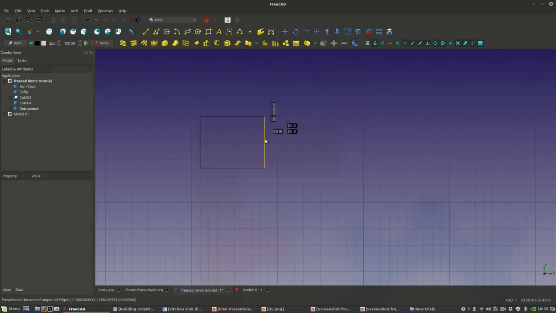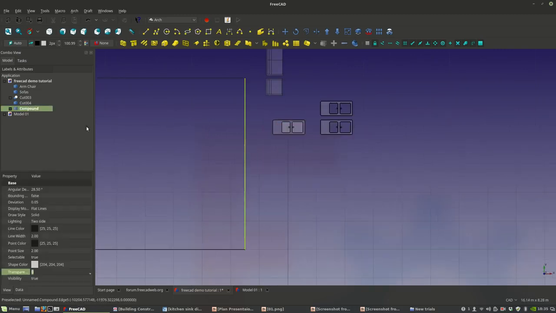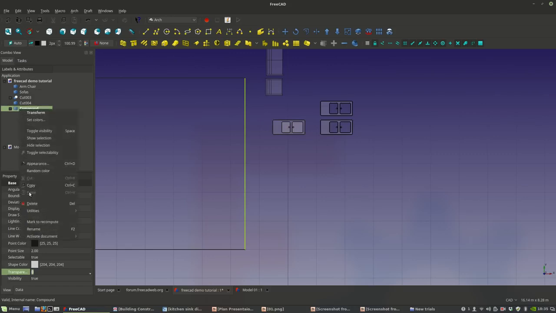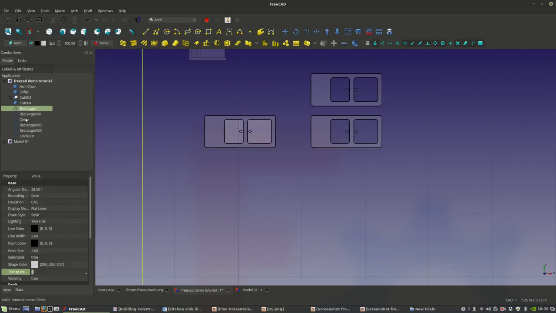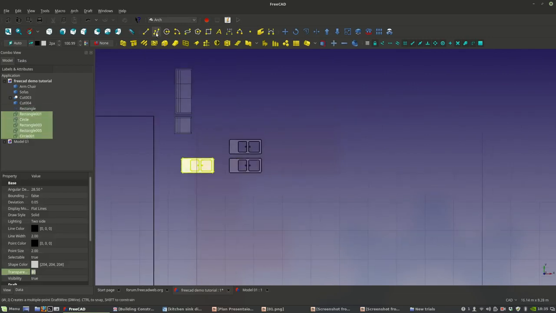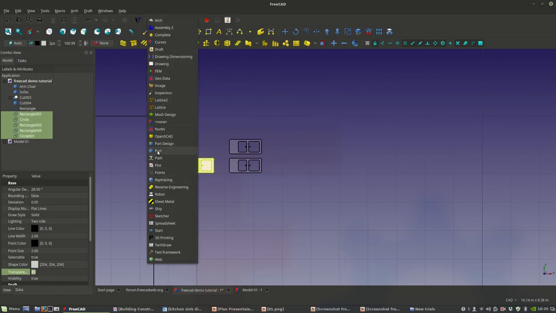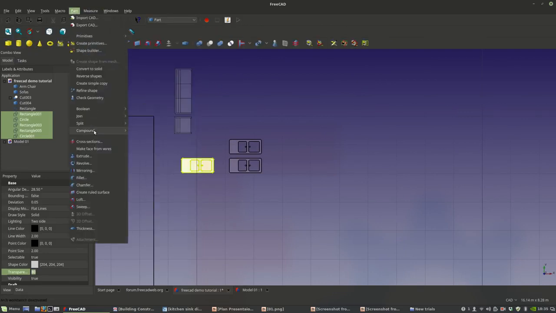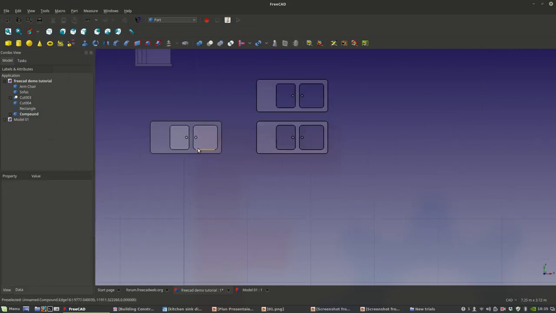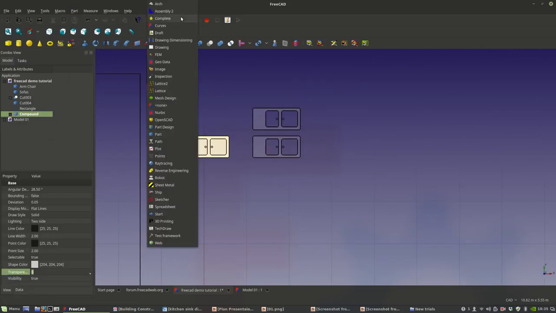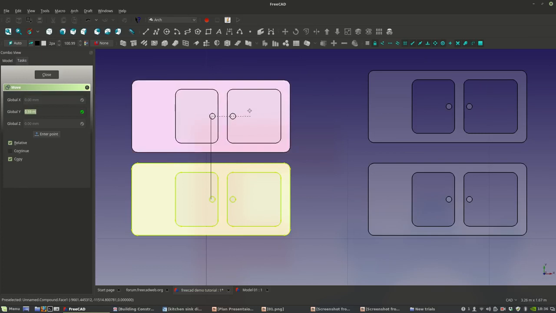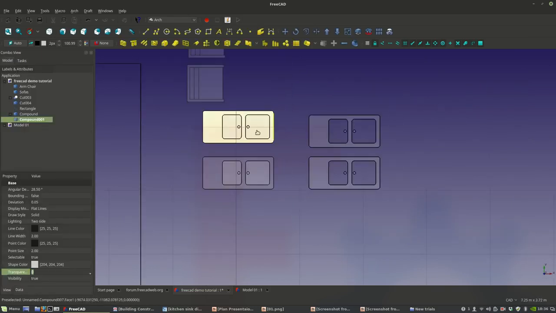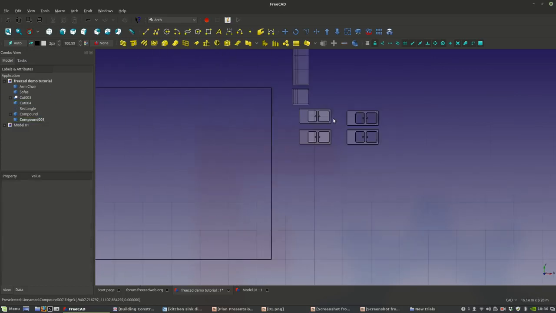Hold on. Oh, this box is included in the compound, so I'm going to delete this compound, and I'm going to break them out, and I'm just going to select all of this and go back to the Part workbench, compound, make compound, and I have a nice compound, and I can break the compound into a simple object by just making a copy of it. And there you go, just like this one, I have a nice compound just like that one. So it really depends on what you want to do.